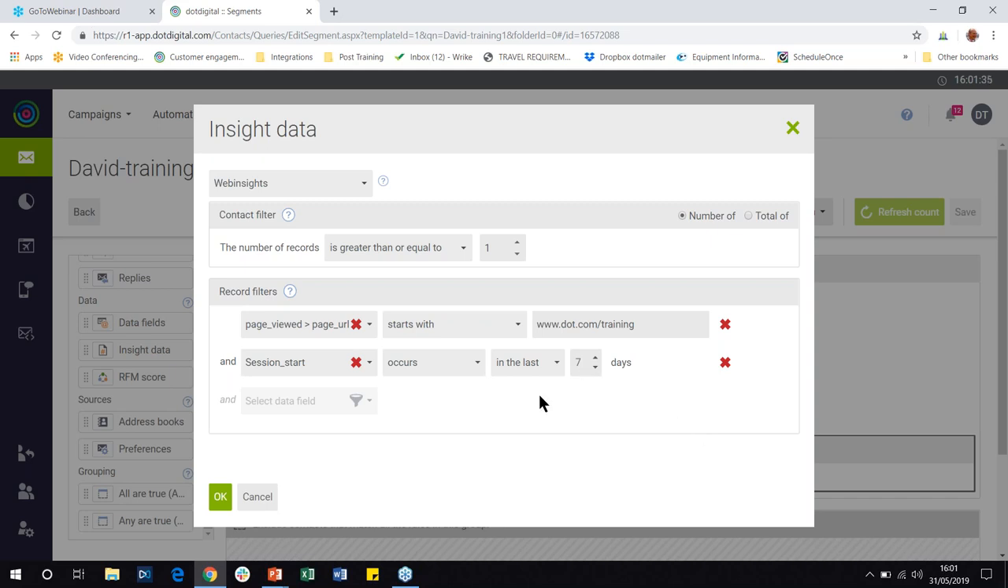So probably less than 7 days. So who went to that section within the last 7 days? And so on. Obviously, there's lots of other options there that we might want to do. And then, so they've been to this section of the site in a certain time frame, which is pretty good stuff. But you might want to qualify that. Some of you lucky people, that might be thousands and thousands of people, right? So we want to qualify it a bit more.